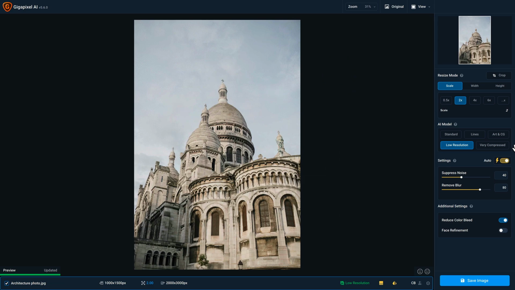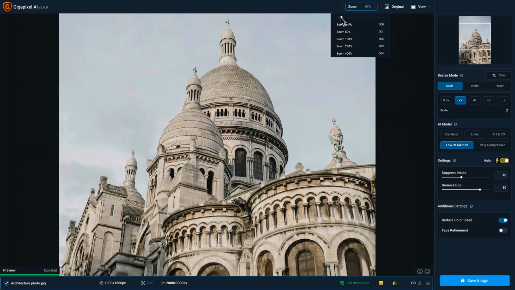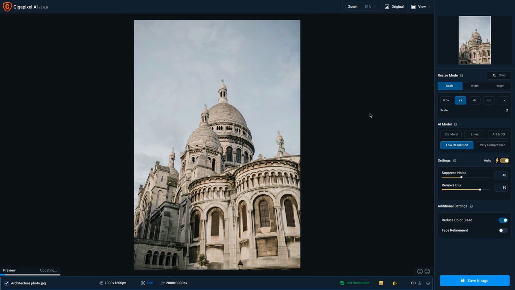Along the top, you have the ability to change your zoom factor. If you drop down, you'll see some presets as well as a slider. If you slide to the right, you'll zoom in. And if you slide to the left, you'll zoom out. Next to that is the original button. Clicking on that will show you the original version of your photo. And when you let go, you'll see the processed version return.